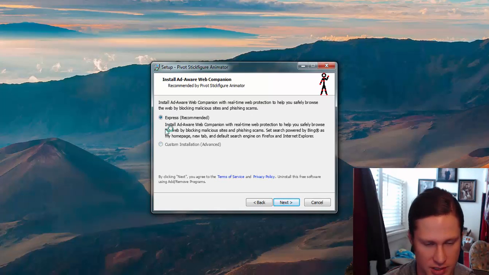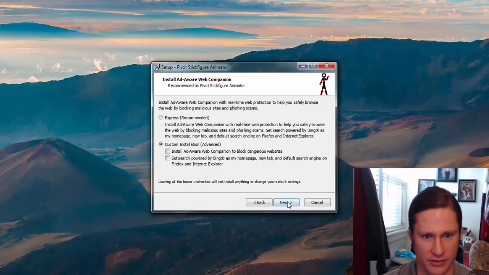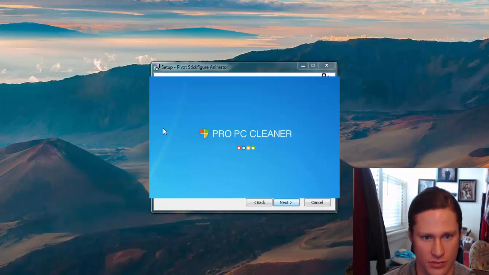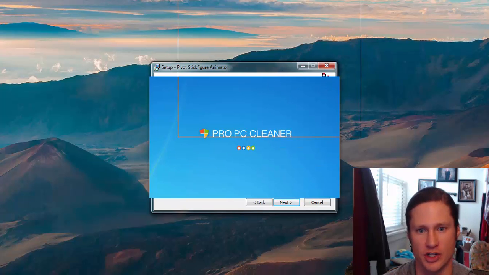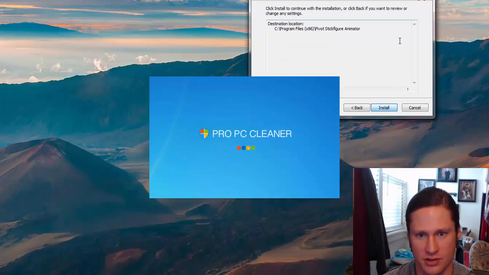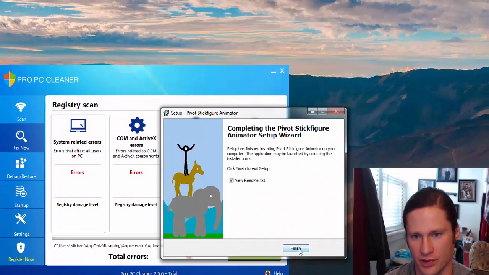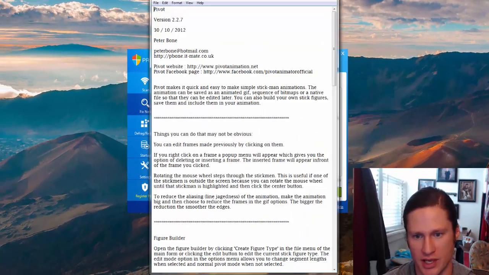Again, you want to check this. Express is going to install Adware Web Companion. Do you want that? No. So custom. You don't want that stuff. Next. Again, you want to see? Then something's popping up on my screen already trying to get me to install things. Custom. I don't want this. See, and this is going to happen sometimes when you download things like this. Unfortunately. Do the README text, finish.